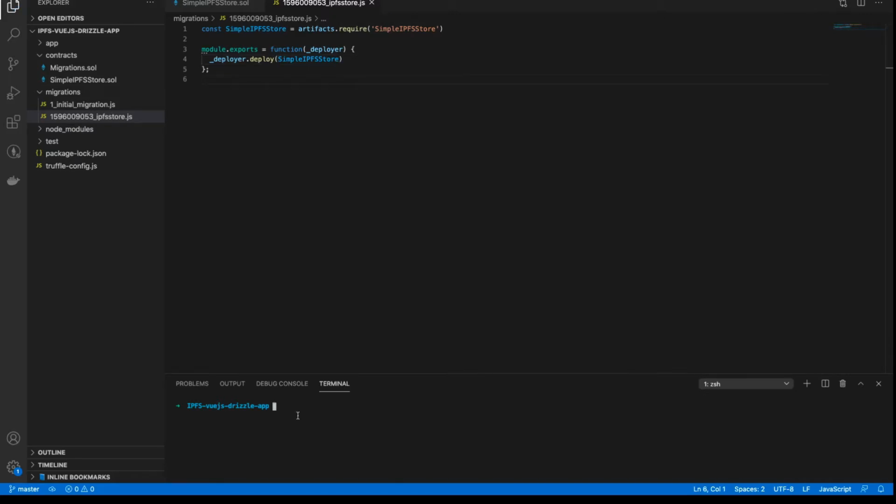So what we can do is go to the terminal down here and try to compile this. So truffle compile.